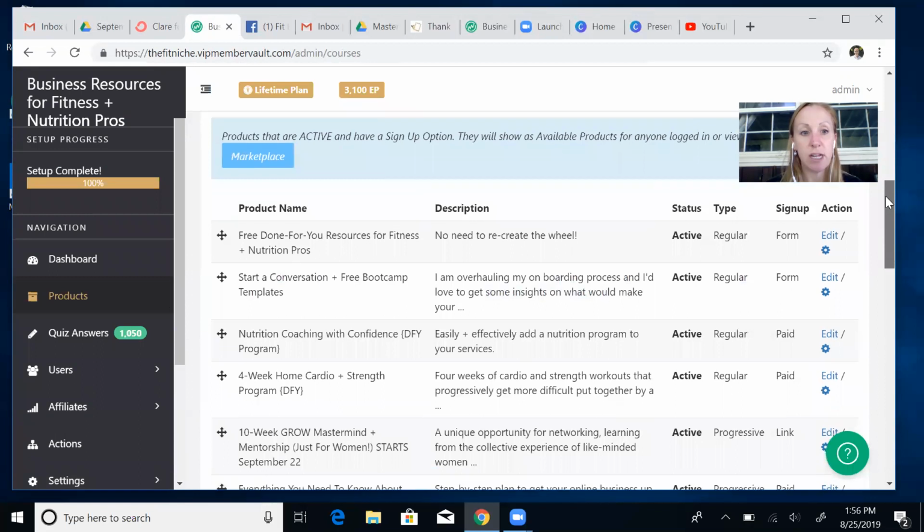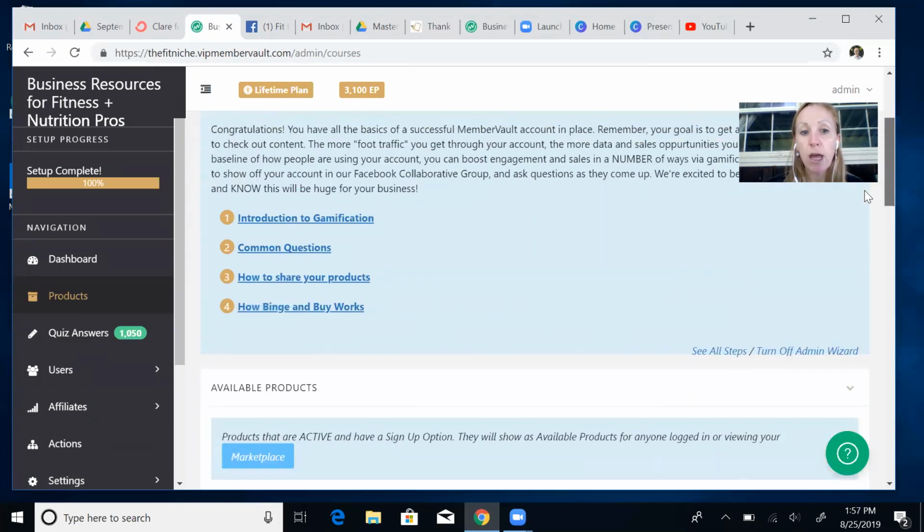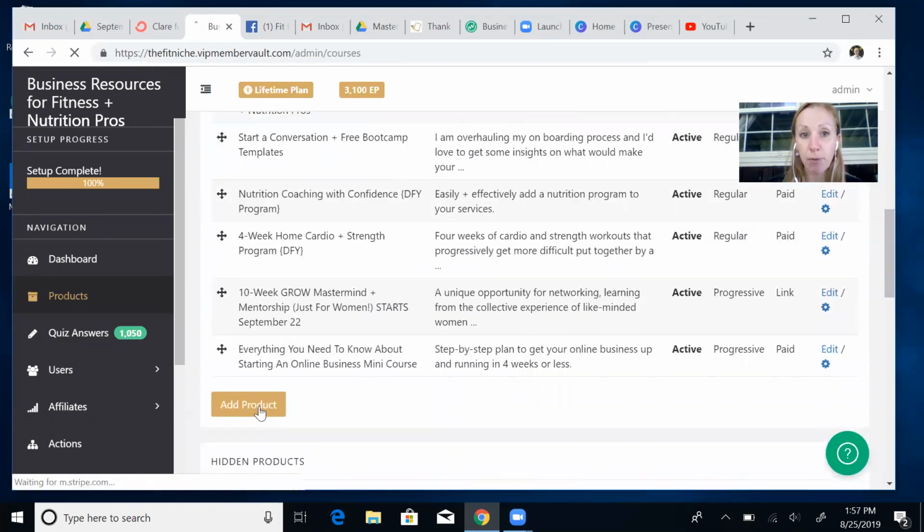Member Vault is set up by products. And obviously I have a bunch right here. You might not have any, but we are going to go ahead and just build a product out for you. So add product.